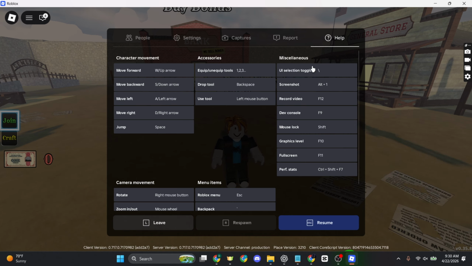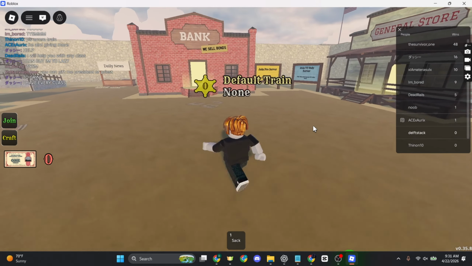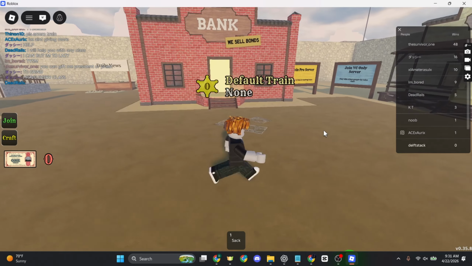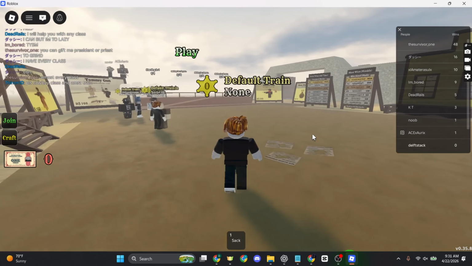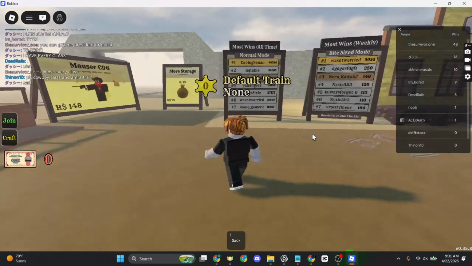Once you know the key, close the menu and return to the game. Now press the UI selection toggle key once, just like so. This will turn off UI navigation mode. You should now be able to move your character normally again. If the issue appears again, simply press the same key to toggle it on or off.